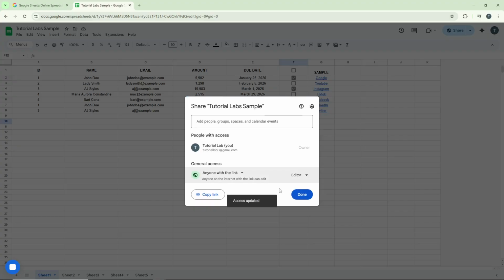Now that you've set the appropriate permissions, it's time to share the link. Look for the Copy Link button and click it. This copies the shareable link to your clipboard, making it ready to send. You can now paste this link into an email, a chat message, or any platform where you want to distribute access to your Google Sheets. Everyone who receives this link will be able to open and edit the spreadsheet immediately.